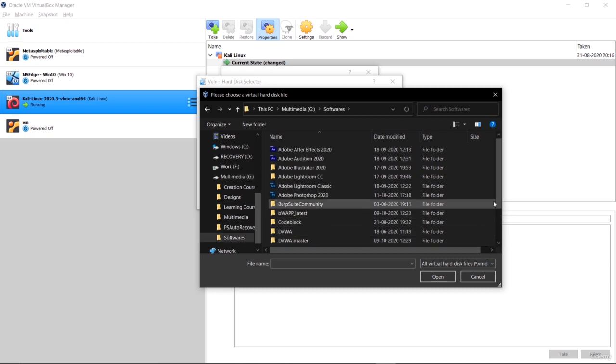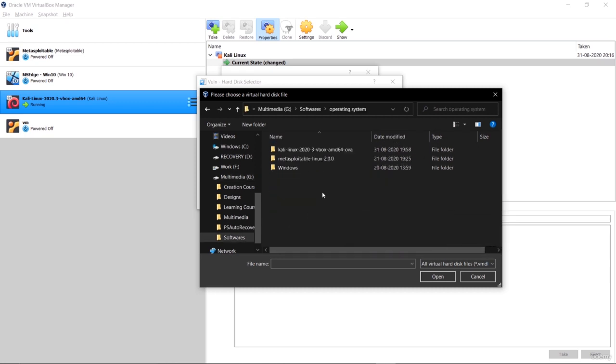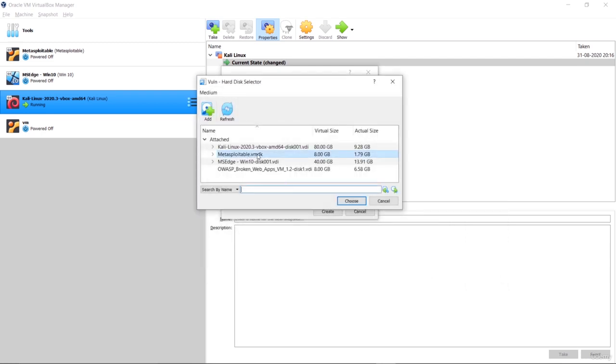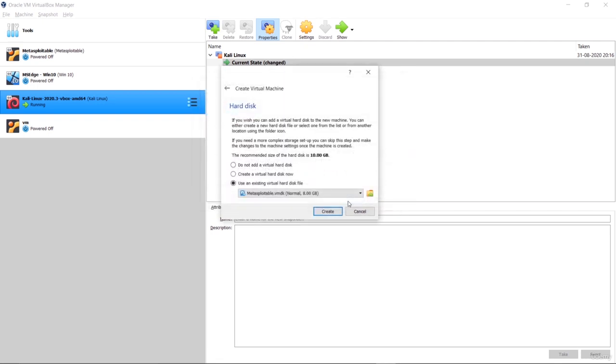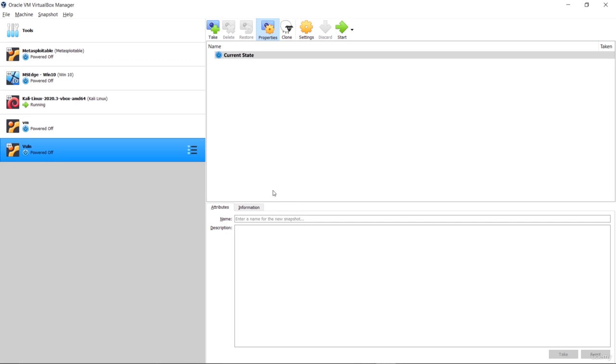Okay, operating system, and this is the folder where I have downloaded Metasploitable. When you click on this particular Metasploitable file and open, it will select the file, then click on Choose. After choosing, click on Create. After creating, as you can see we have this particular file which is World. When you click on Start, it will start loading your Metasploitable machine.